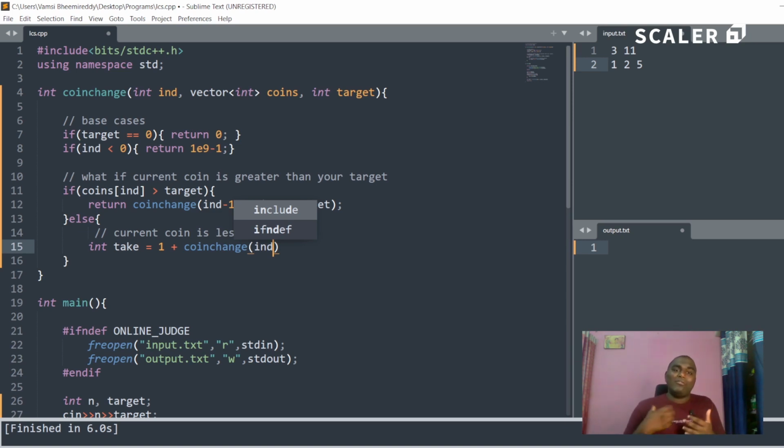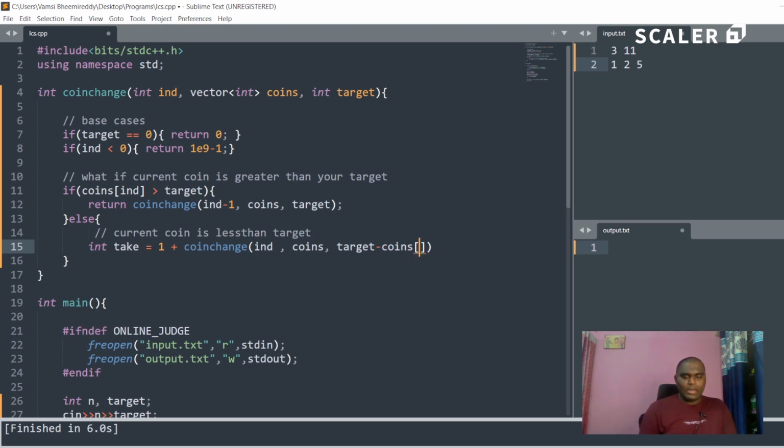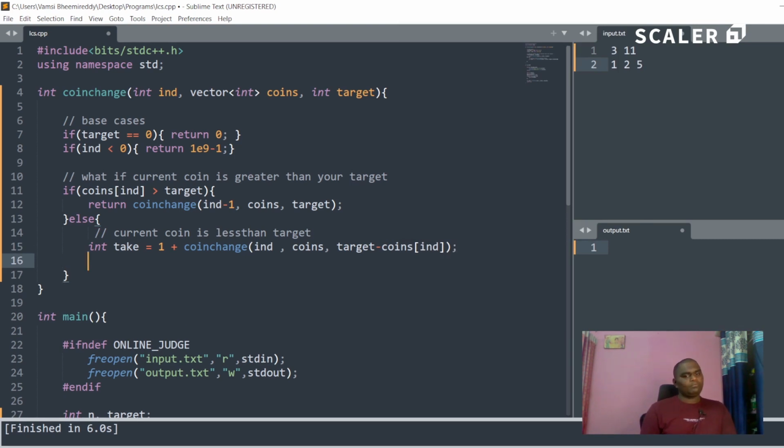Why? Because I have an infinite set of coins, right? Though I consider that particular coin for the target, I have to check again whether I can make use of this coin once more. That is why I will stay at this particular index only. Then coins. Now, since I have taken that coin, what do I need to do? I have to decrease the target by that particular coin's value. Done.